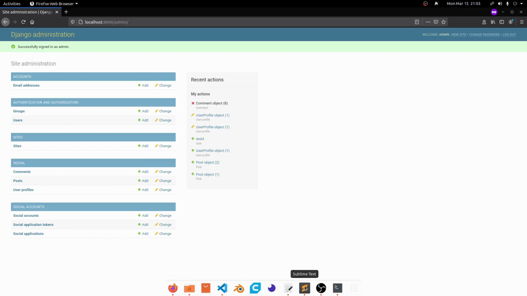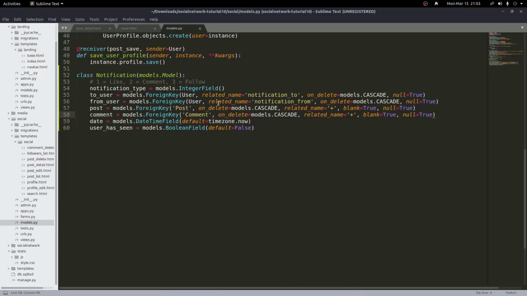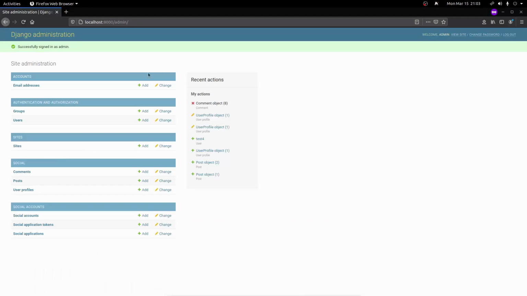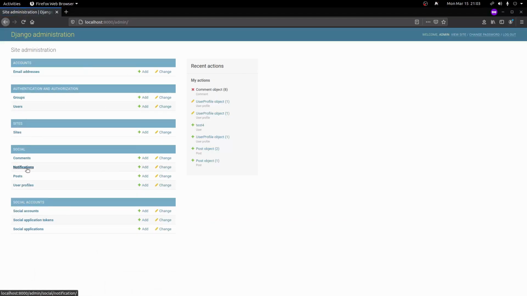So let's jump back into our text editor, or Sublime Text, and let's go ahead and go to our social app and to our admin.py file. And first, let's go ahead and import Notification. And then down here at the bottom, we'll add another line, admin.site.register(Notification). We'll save that. And now let's go ahead and create a couple test ones. So we reload the page here. There it is.